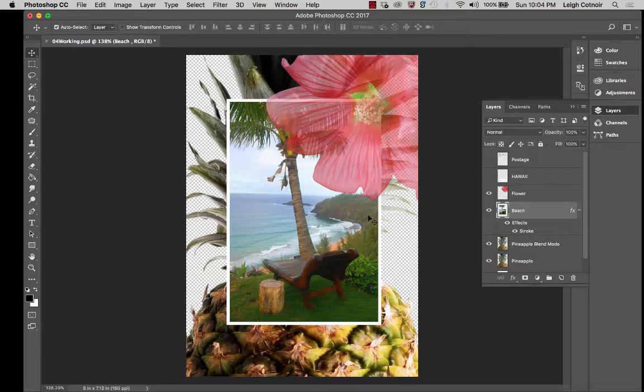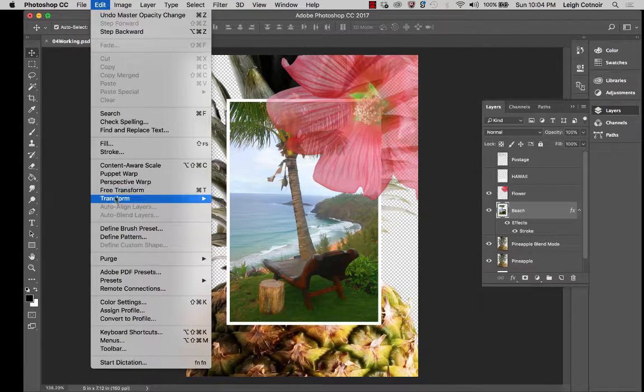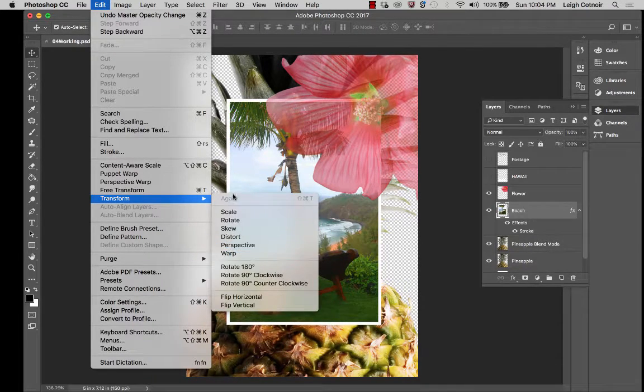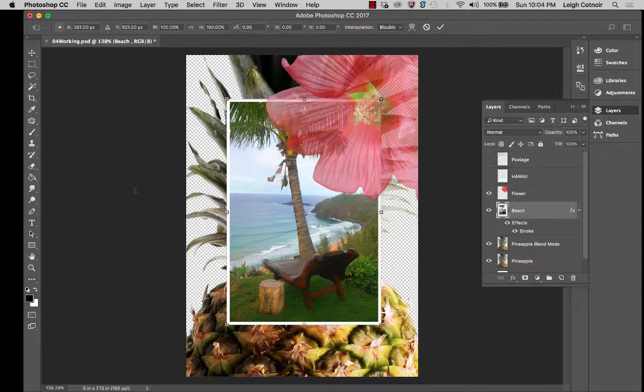You can either, with the beach layer selected, go up to Edit and go to Transform. You can choose some other version of transformation where you would just choose a single one, or you can just choose Free Transform. And what's nice about Free Transform is that it gives you the option of scaling it, rotating it, and doing a whole bunch of different stuff all at the same time. Now, the other thing that you can do to get to that is, on a Mac, it would be Command T as in transform, or Control T on Windows.